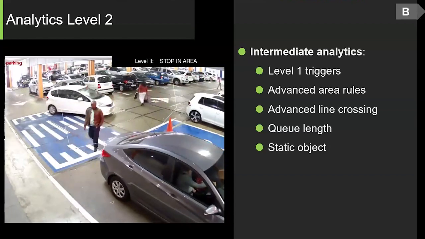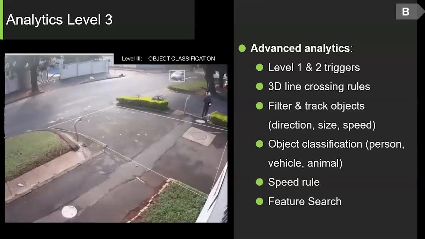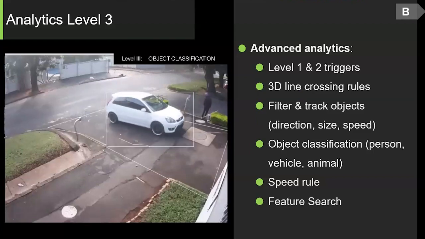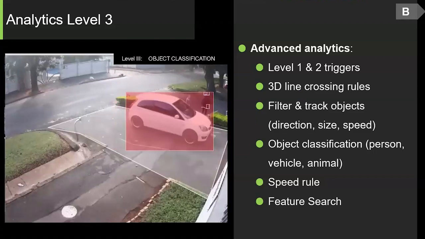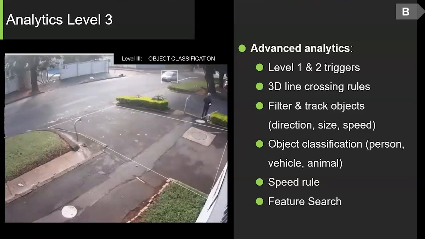Moving to our level 3 analytics now. So our level 3 analytics, like we said, is our advanced analytics. And again, just like with level 2, if you purchase level 3 analytics licenses, level 3 will include the level 2 triggers and the level 1 triggers, as well as it gives you access to 3D line crossings.